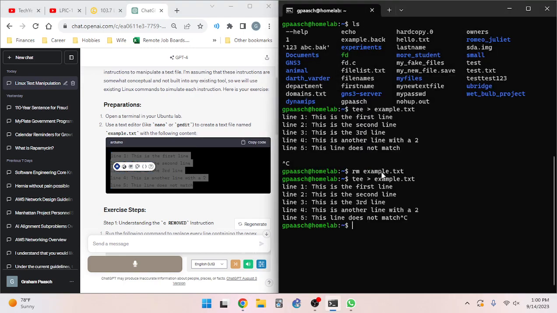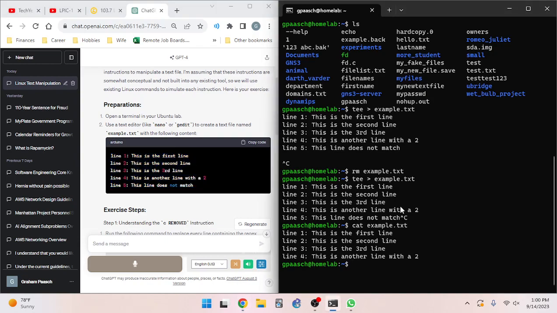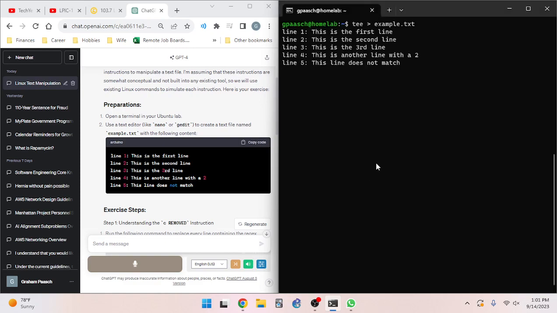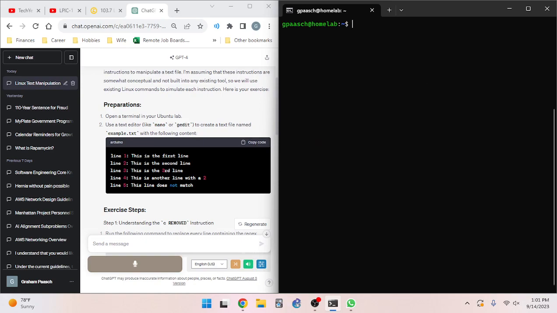Hit Control C. See how much faster that is? Love it. Oh, it looks like I didn't get this last line though, so you have to have the new line after that. All right, that looks good to me.